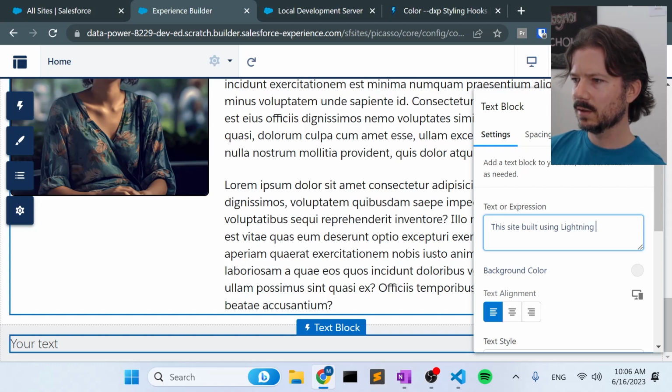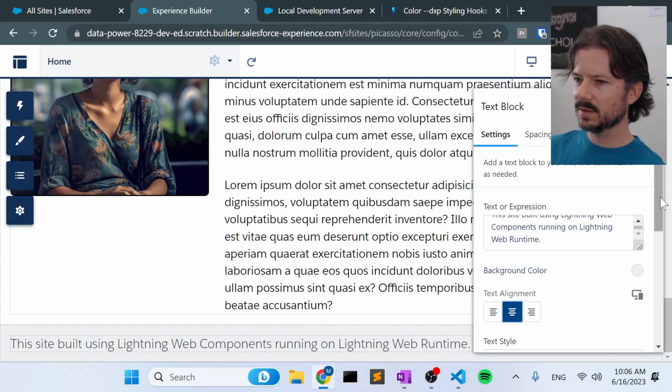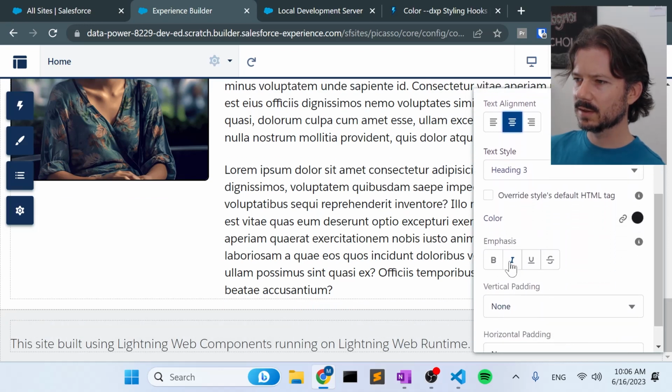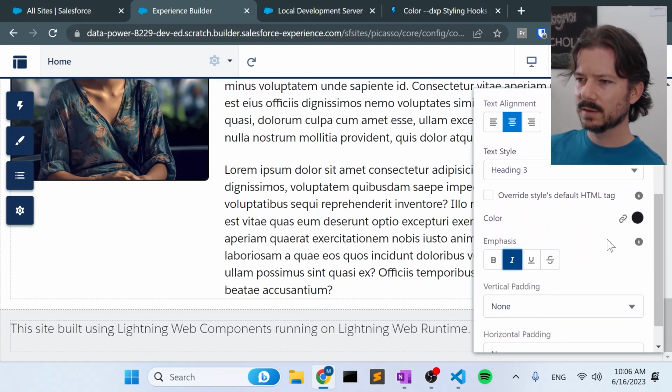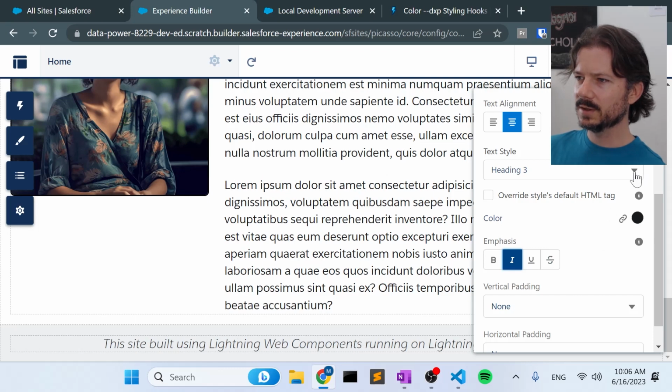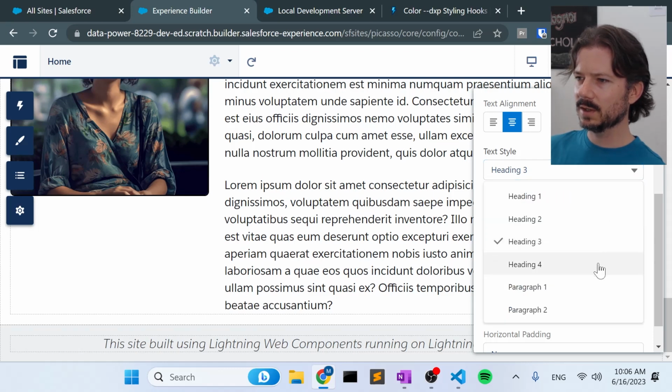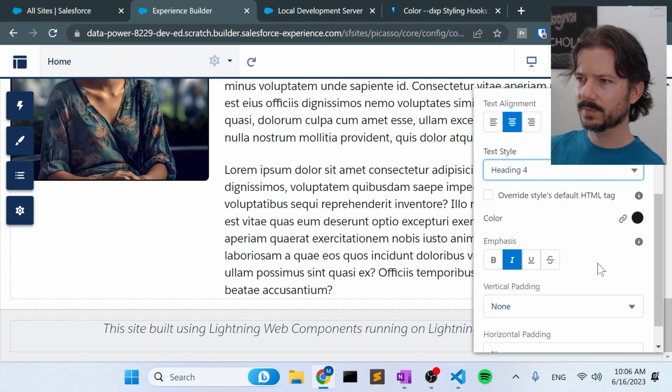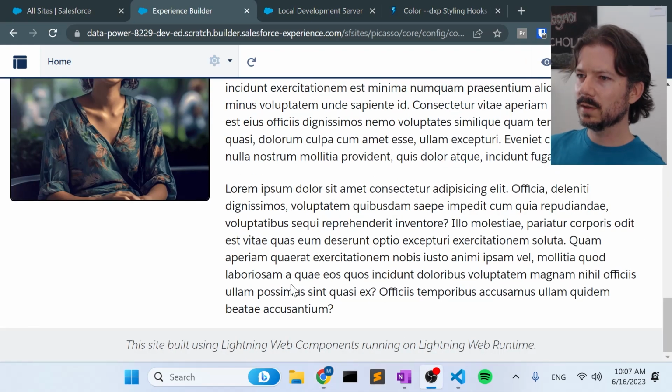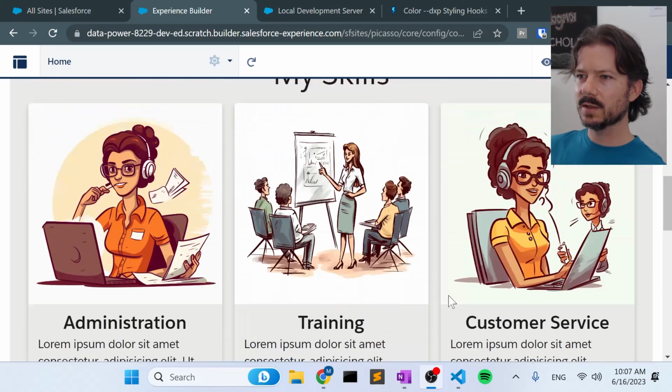Lightning Web Components running on Lightning Web Runtime. Throw that in the center, maybe italicize it. That might be a little large. Let's go for a smaller heading. At this point, I kind of have everything in place and all styled.